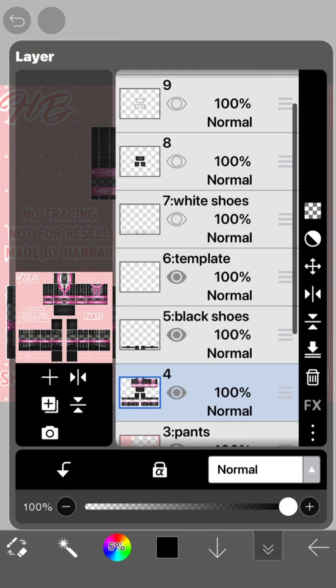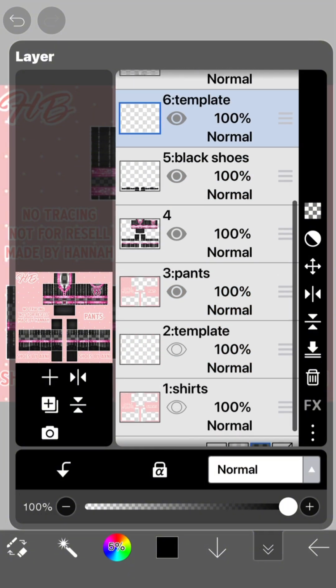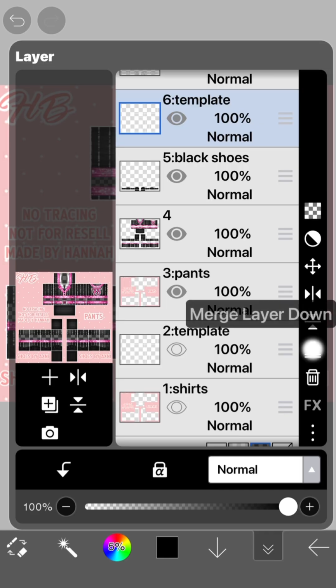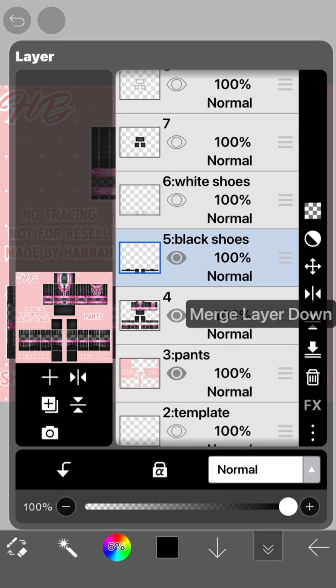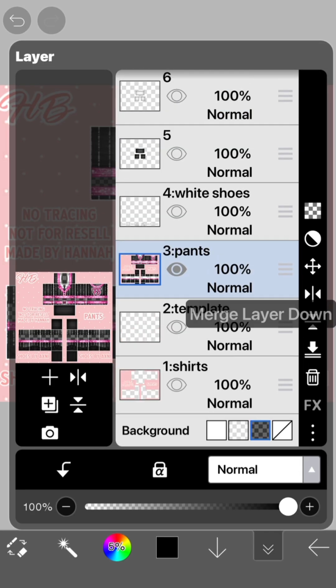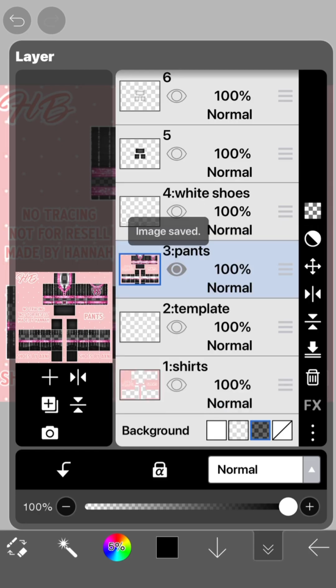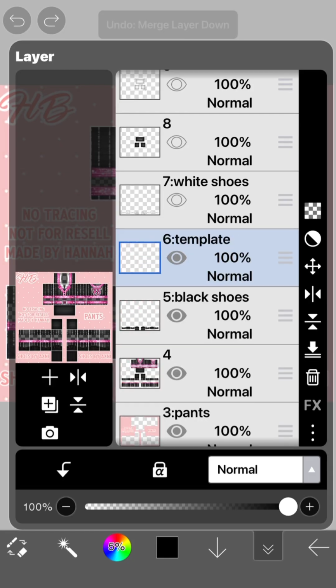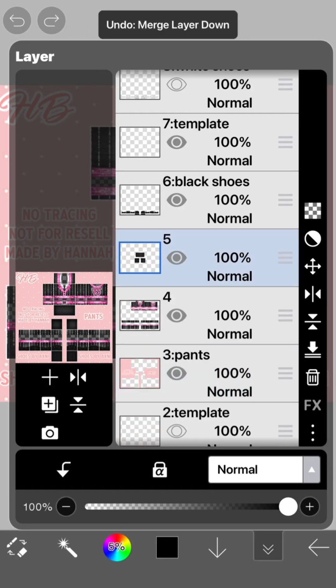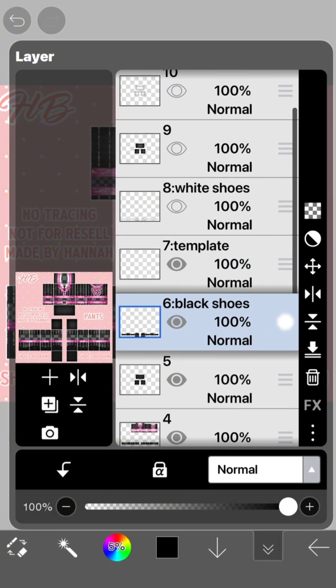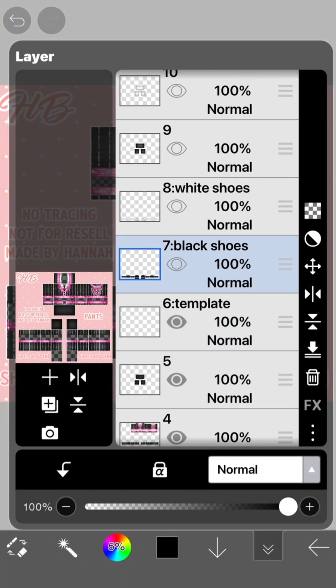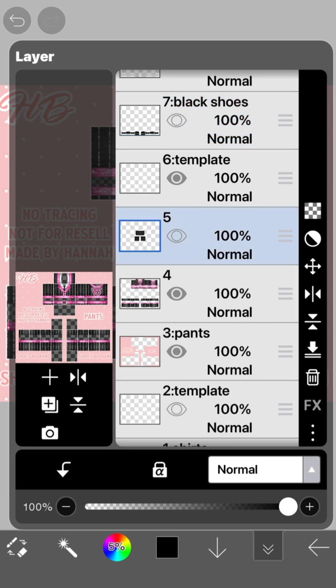And what you're gonna do is save the template by merging it with the black shoes and this, and then saving it to your camera roll. But before you exit out, make sure you exit the layers so you can still use the shoes again. So I just go back up to my shoes, and I'm just gonna get rid of this because I already have one.